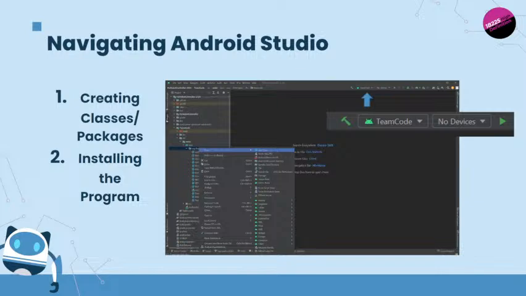Can you guys quiet down for a sec? We're going to continue the presentation. He's going to explain how to navigate Android Studio. If you guys quiet down, that'd be greatly appreciated. Thank you.